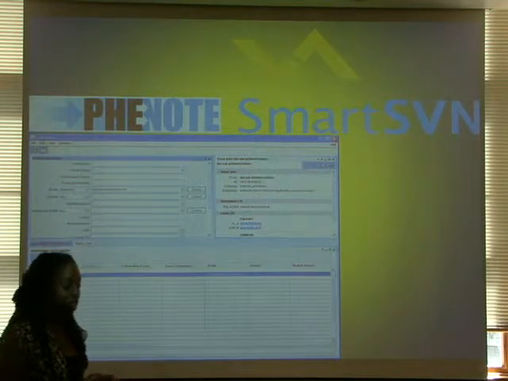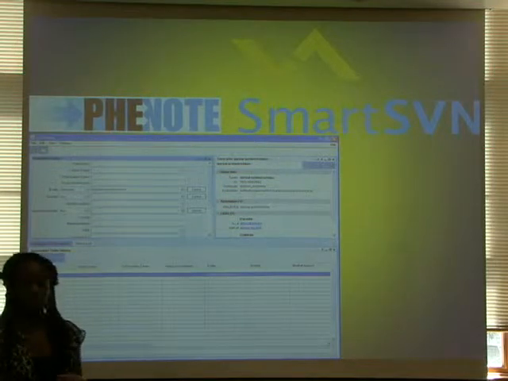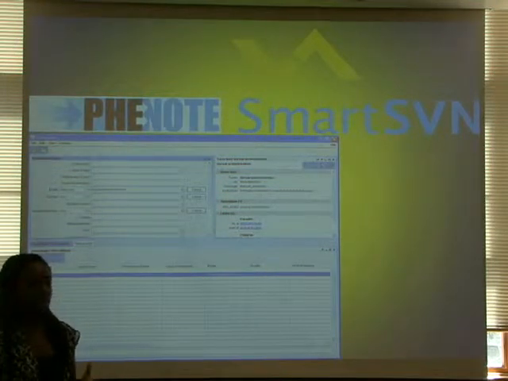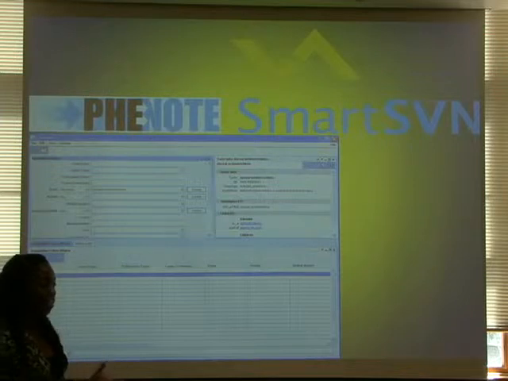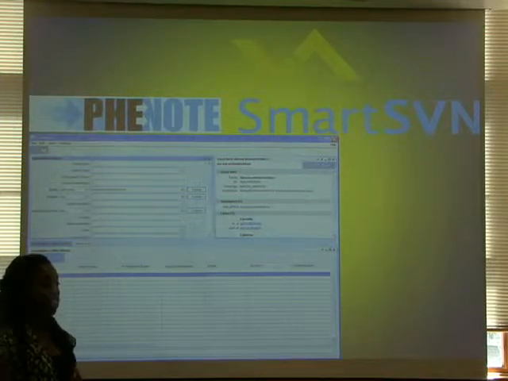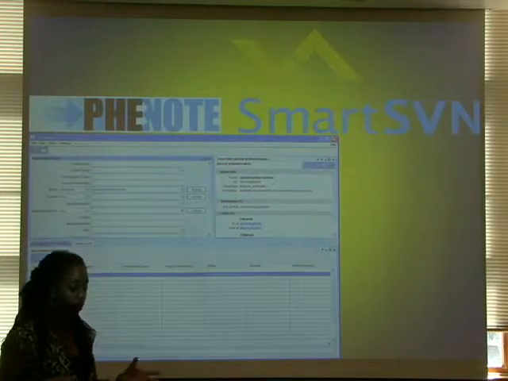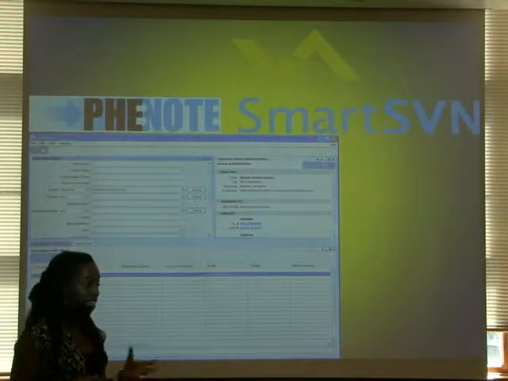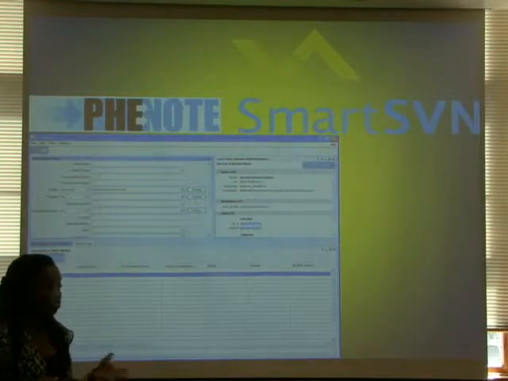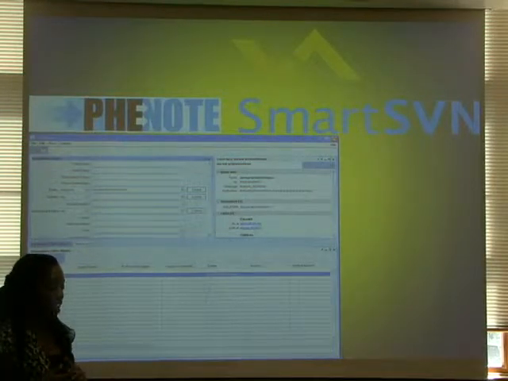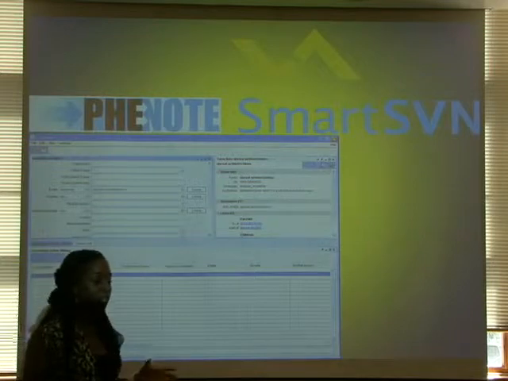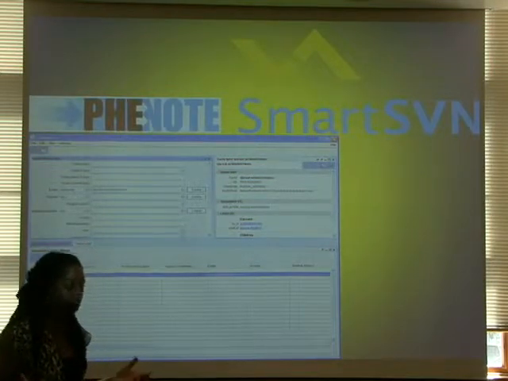All of my annotations were done in a program called Phenote, and Phenote contains the entire mammalian phenotype ontology within it. So you can take your description and just annotate and find whatever term you needed to map it to. And then when you save it, it's saved on a program called SmartSVN, or Subversion, and the files are saved to a user interface under version control.